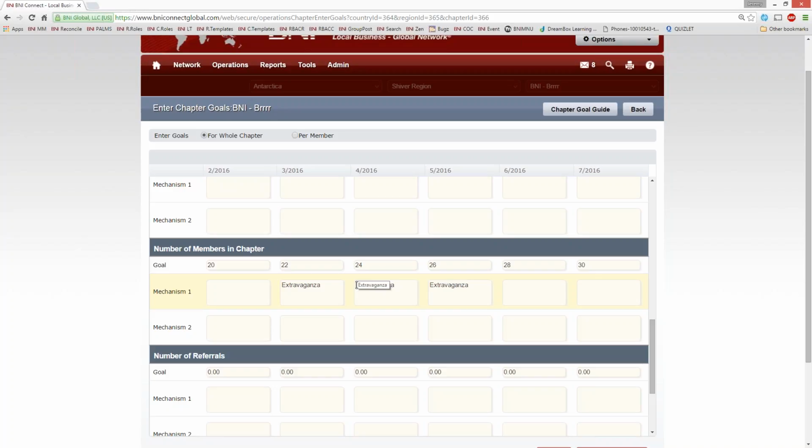As you know, with extravaganza, if you sponsor 6 or more members into your chapter during that time, your name, every sponsor's name, gets entered into a raffle for a prize. I believe this prize is for a trip to the U.S. National Conference here in the United States. And other countries, please do check with your executive director.